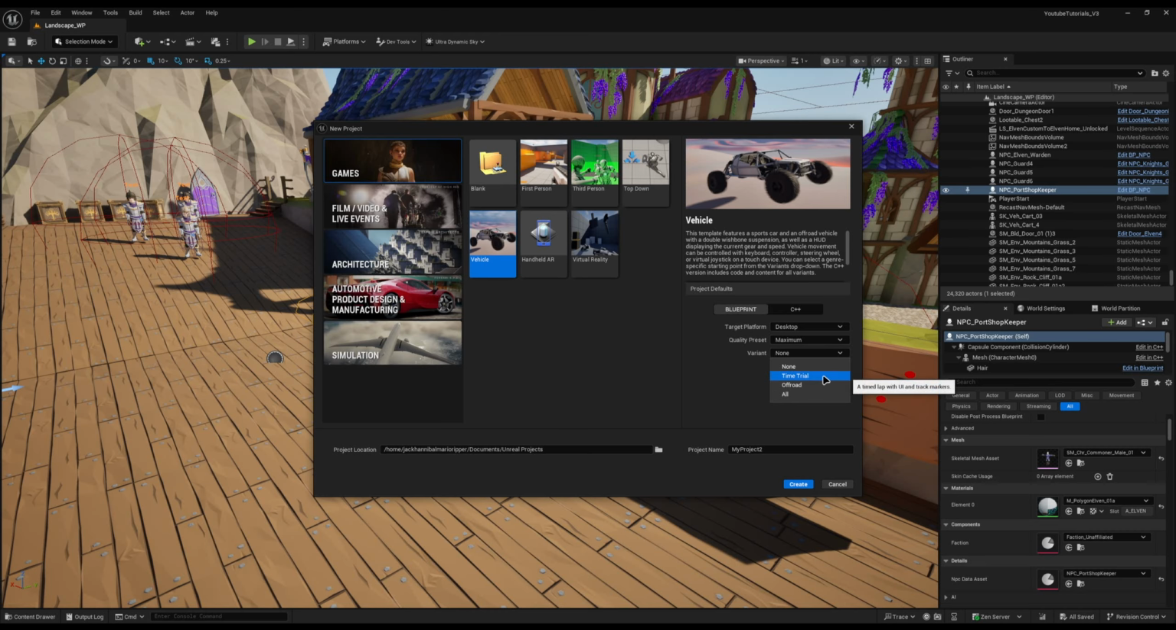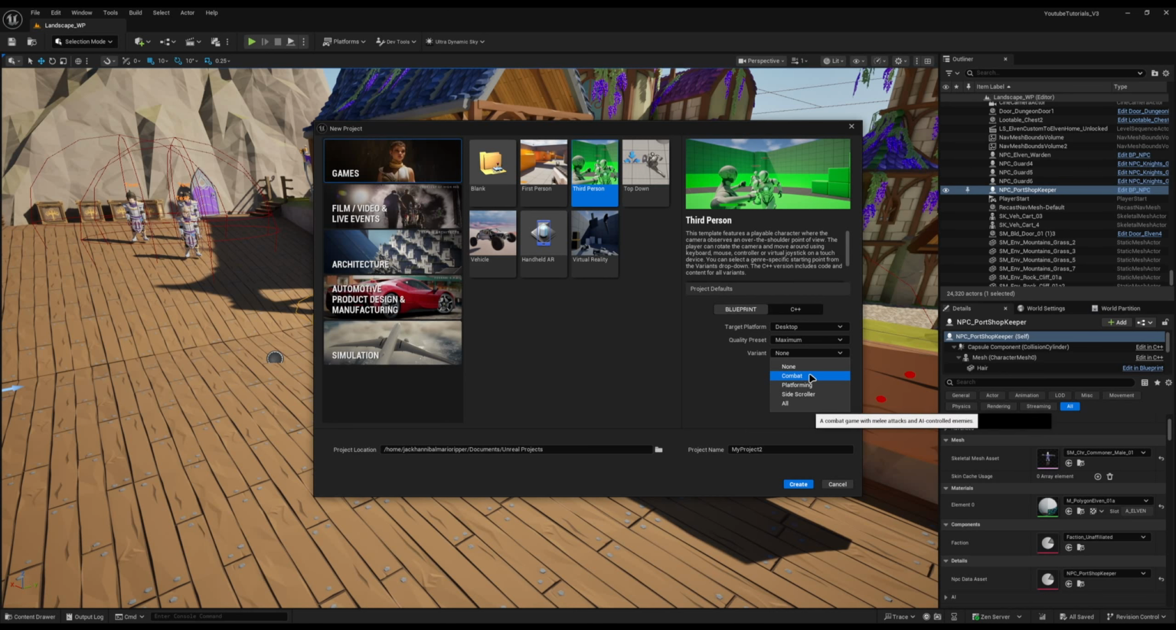So like time trial mode, all built in, with a UI and everything. Perfect. Off-road or all, add all of them. Same with the third person. In a course that I'm going to be releasing in like the next month, we're using the combat variant to drive most of the game because that's what we need, and it saves 10-20 hours to recreate all that from scratch.